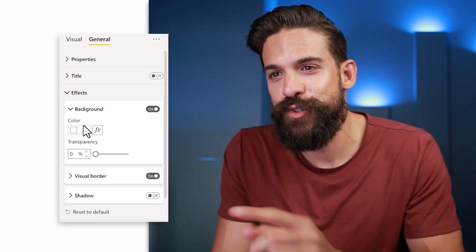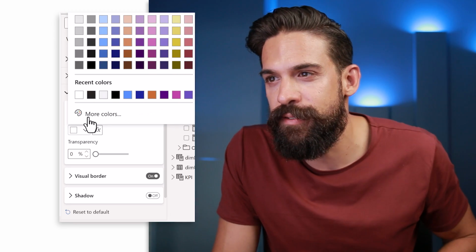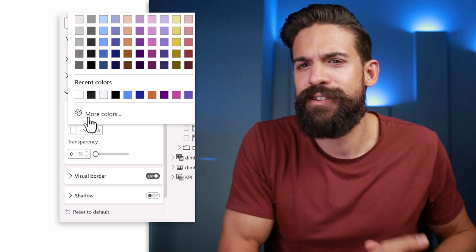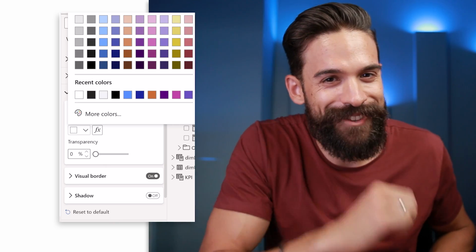Background color on, choose color, and apply gradient. So where's gradient? Why is there no gradient? Let's fix this.